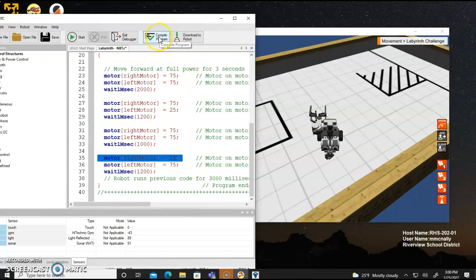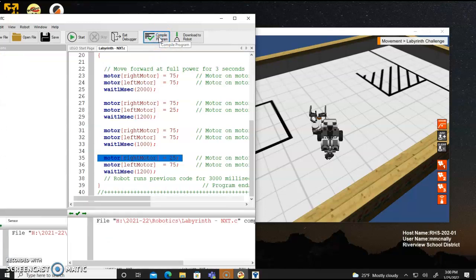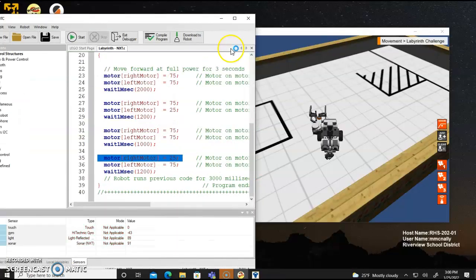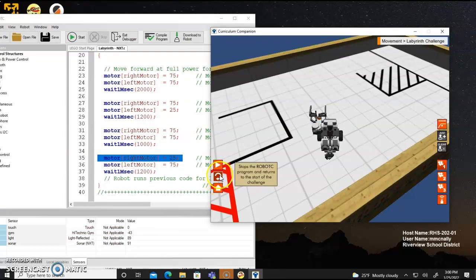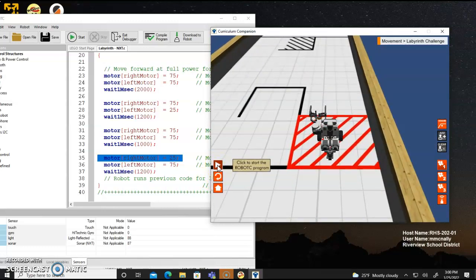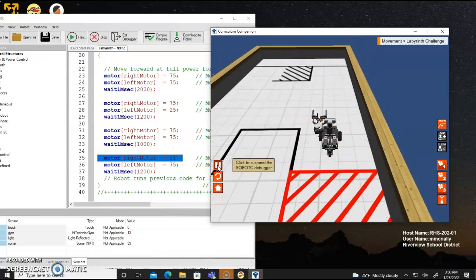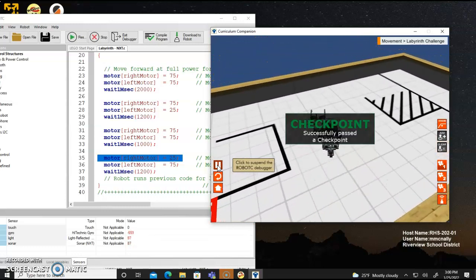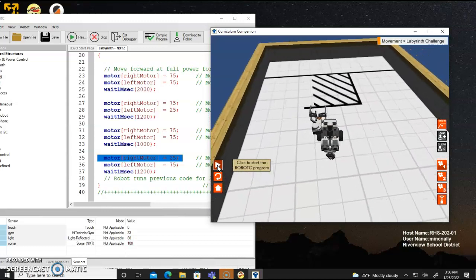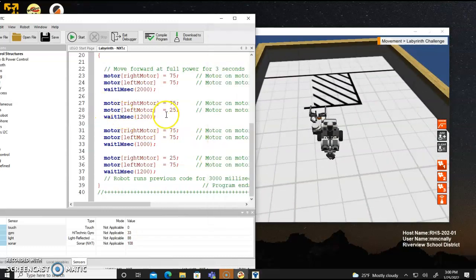So we say compile. We say download. And we're going to restart. And here it goes. Let's see what happens. It's going forward. It's turning. It turned about. So it didn't turn quite enough. Back to this. So it wasn't quite enough of a turn. We could have turned a little bit more, but it probably would have still worked out. It looked like it was going to make it through.